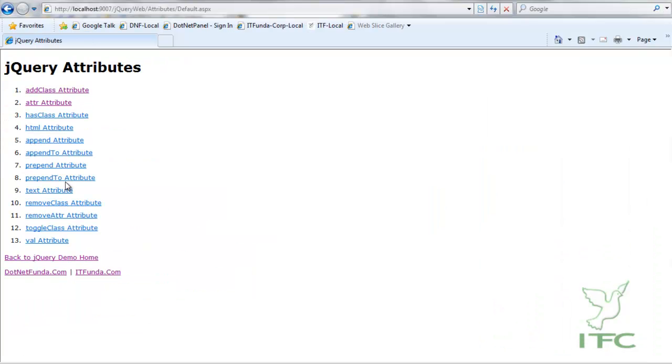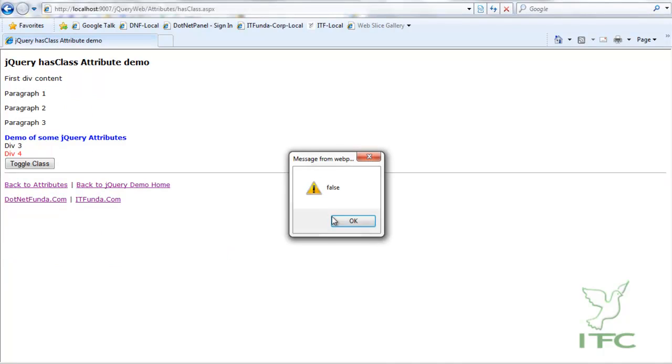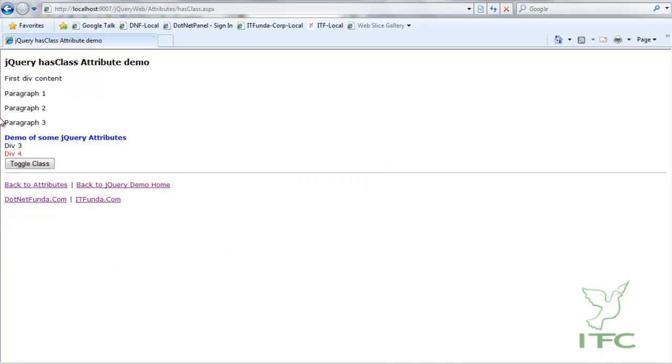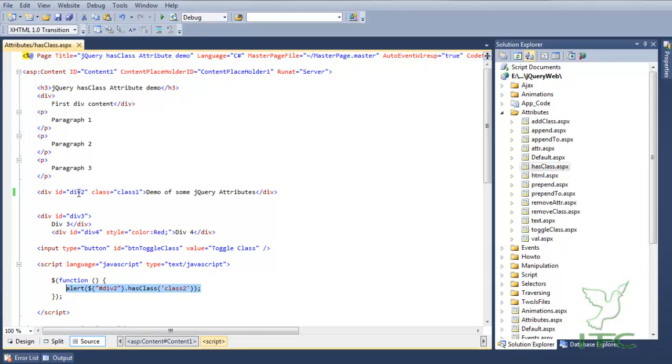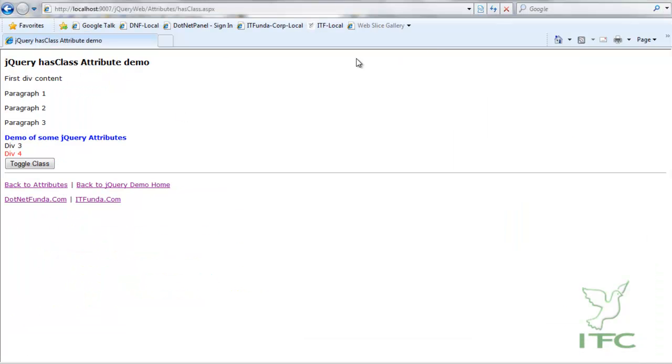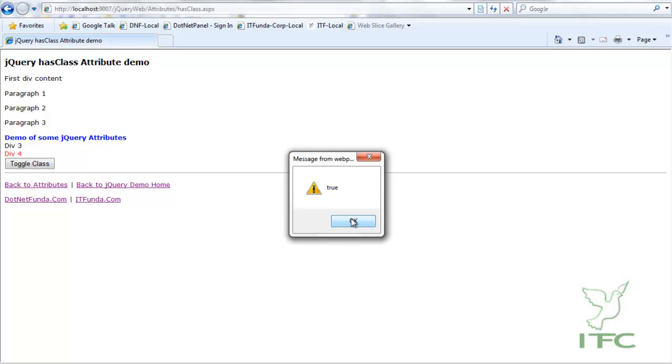Let's see hasClass. You see that it is giving me false because the div2 element does not have class2, but it has class1. Now if I change this class2 to class1, I am expecting it should give me the alert as true, because that is the value of the class attribute of div2. So let us refresh this page, and you can see that now it is giving me true as the value.